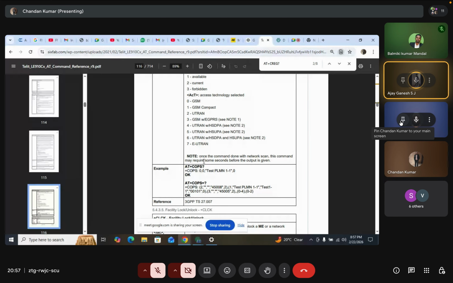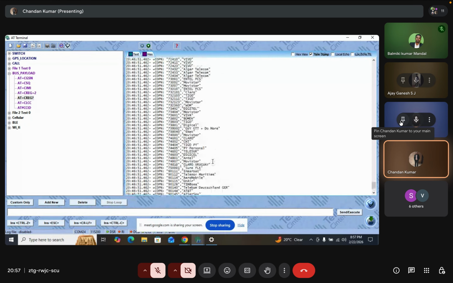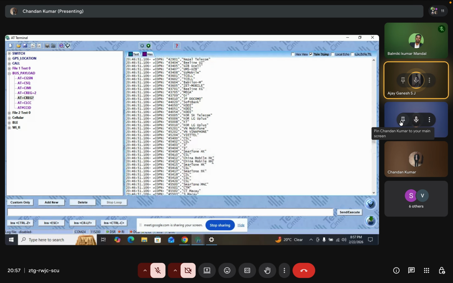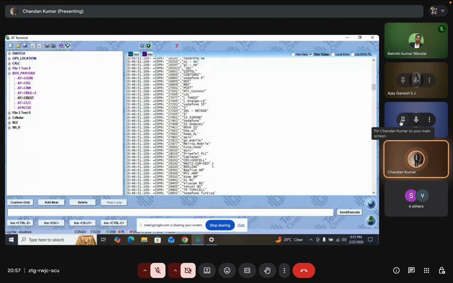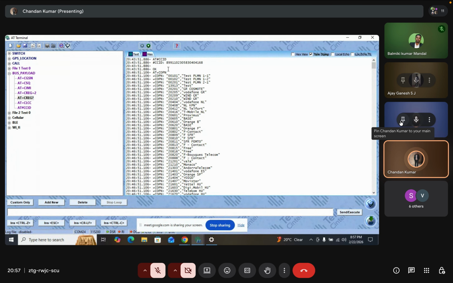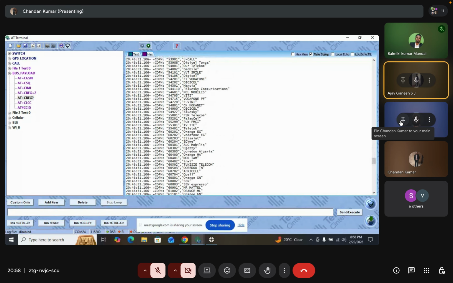Actually, in the code, it's mentioned Airtel SIM card. Can you please come back to the code, AT command? Scroll up, please. Here it's mentioned. It's the response we got when we sent this command AT plus COPN. So it gave the response of all the operators supported in this. Okay, sir. Can we use this number to identify the Airtel SIM card?